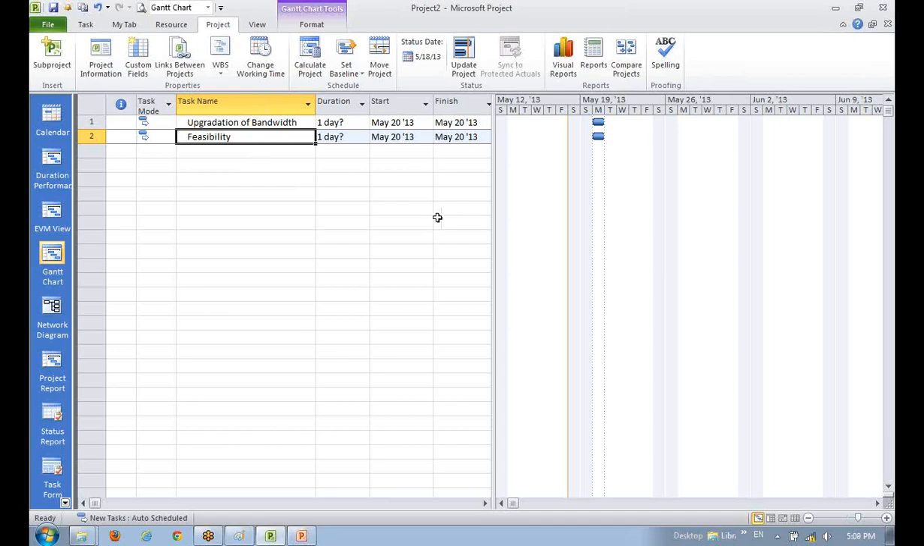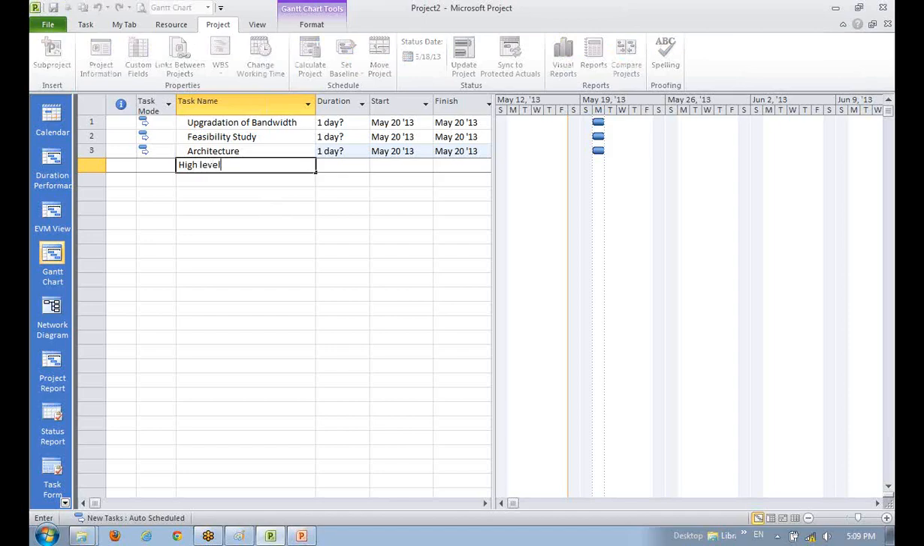Let's define some phases first. What are the phases? Feasibility study. Okay. Then architecture. Okay. High level design.